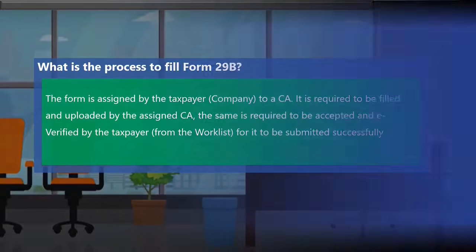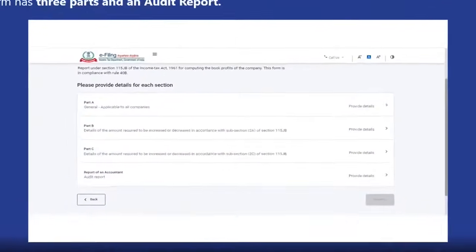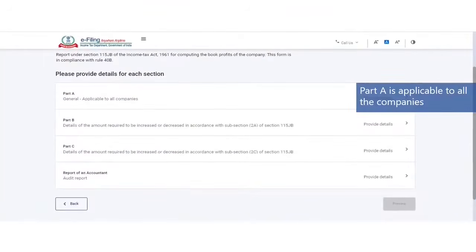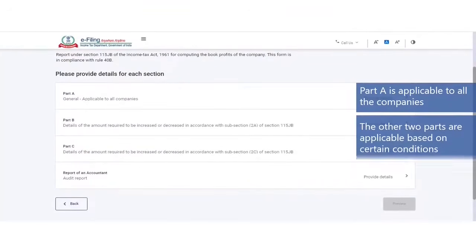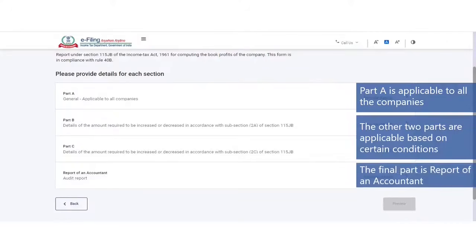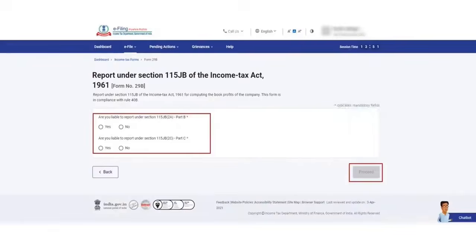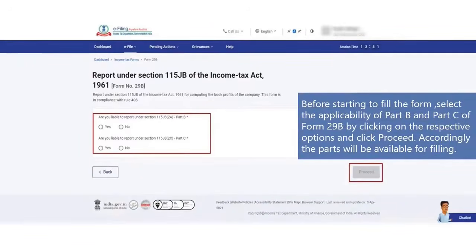Let us now look at the form at a glance. The form has 3 parts and an audit report. Part A is applicable to all the companies. The other 2 parts are applicable based on certain conditions. The final part is a report of a chartered accountant. Before starting to fill the form, select the applicability of Part B and C of Form 29B by clicking on the respective options and then click on Proceed. Accordingly, the parts will be available for filling.